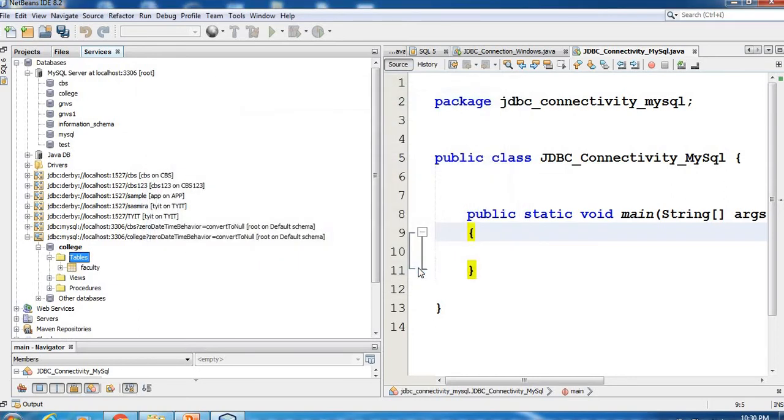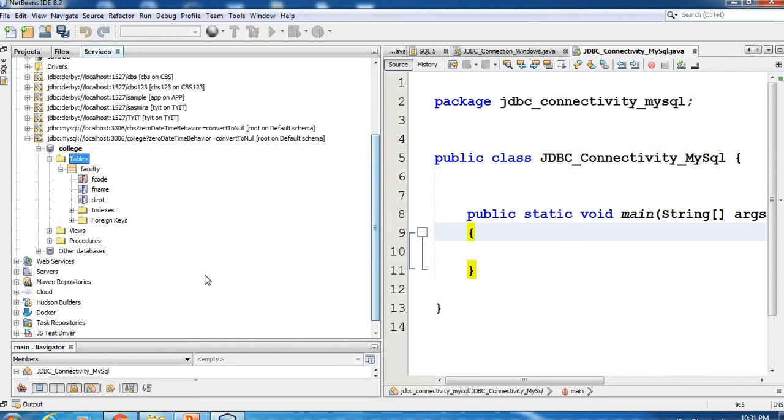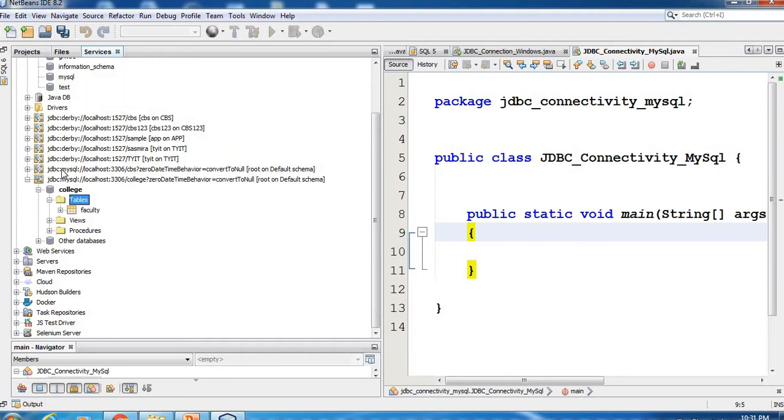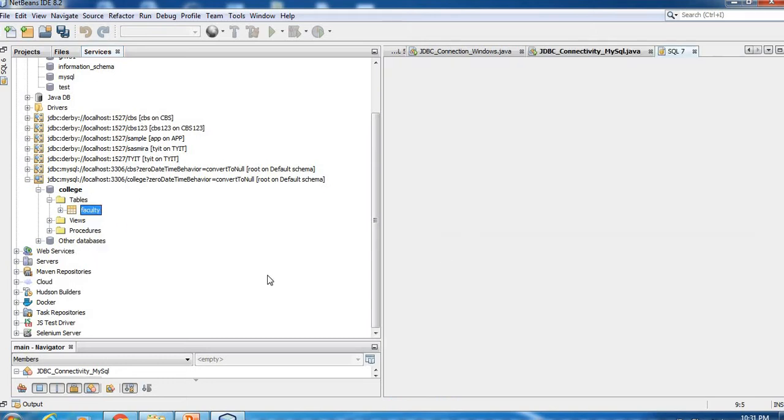So you can see here now the table is added under this college database, right? You can see here the faculty table, and under the faculty table I have added the 3 columns, that is f code, f name, and the department. So you have to add the values in the table. So just right click and select view data.